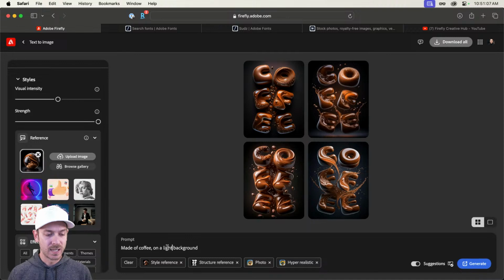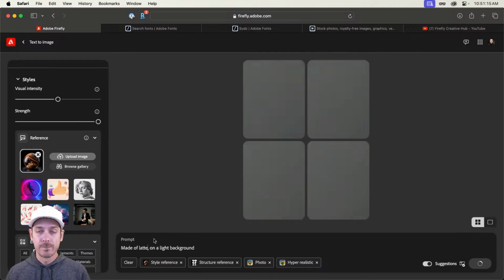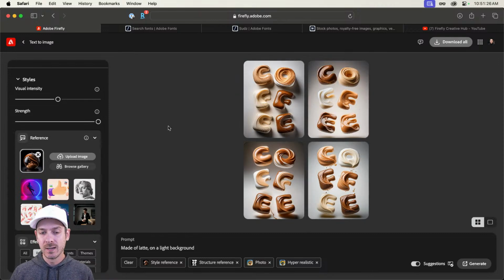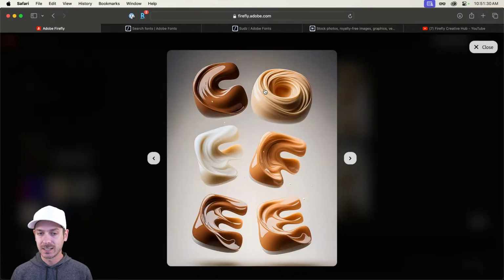I'm going to change this to a light background. And of course, you don't have to make this made of, let's say, a latte. Now, here's the interesting thing, right? If you were to put made of latte or made of like stone or something, and then in the style reference, you have a material of coffee, they might go against each other a little bit. Sometimes they'll work nicely together.